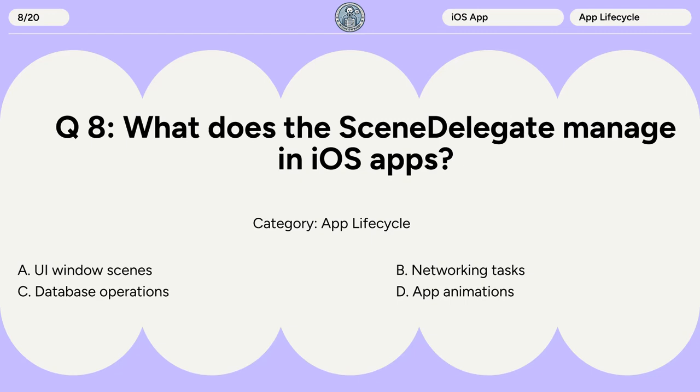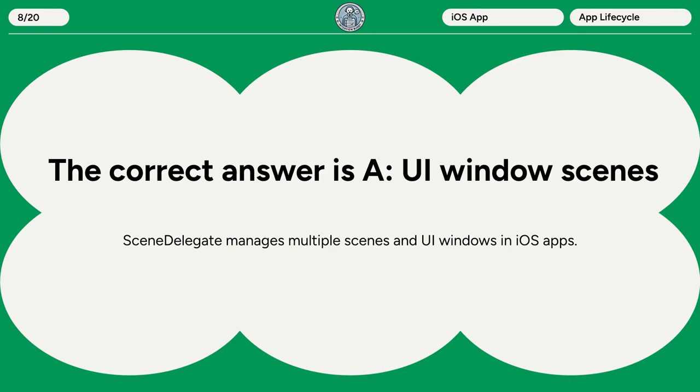Question 8. What does the scene delegate manage in iOS apps? A. UI window scenes. B. Networking tasks. C. Database operations. D. App animations. The correct answer is A. UI window scenes. Scene delegate manages multiple scenes and UI windows in iOS apps.